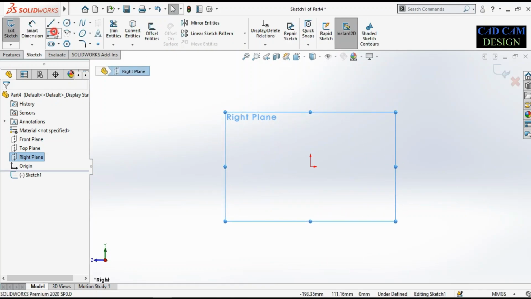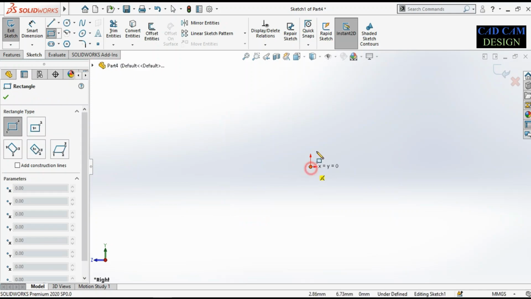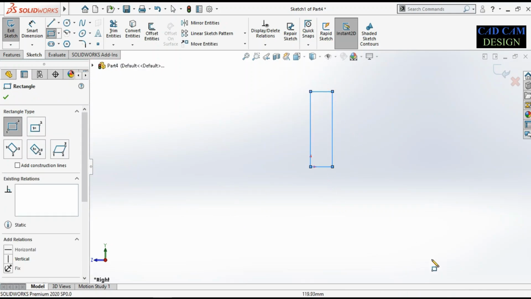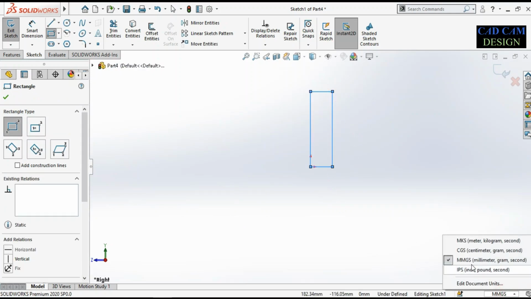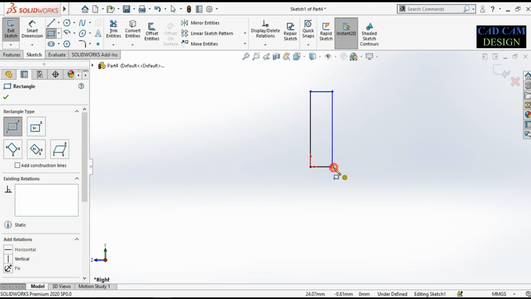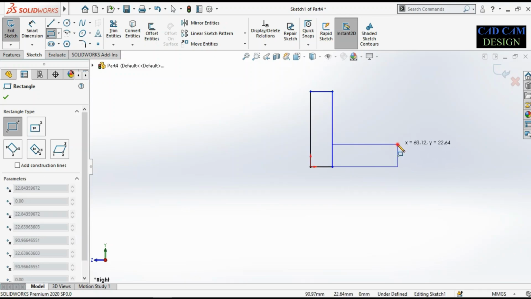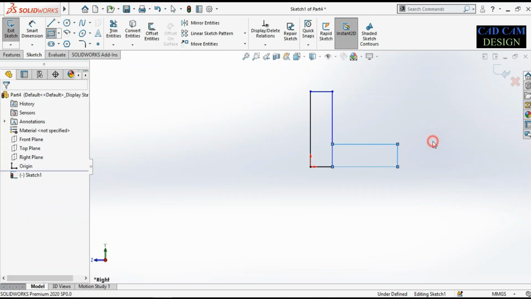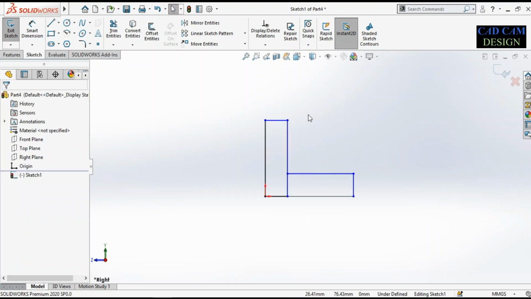Now select one rectangle like this and draw. Our all dimensions are in mm, and draw another rectangle like this. Right click, select. Now our L section is complete but not provided dimension.